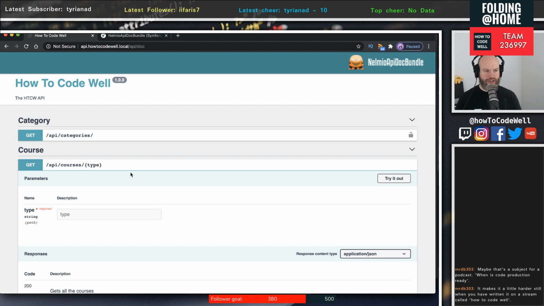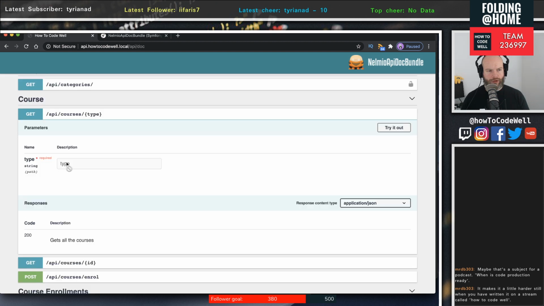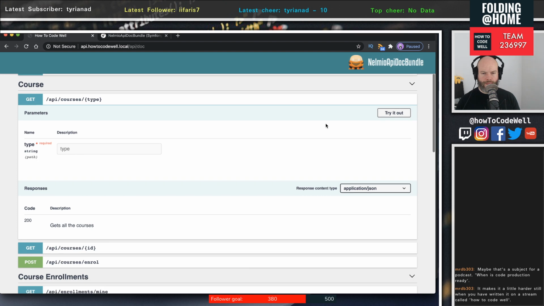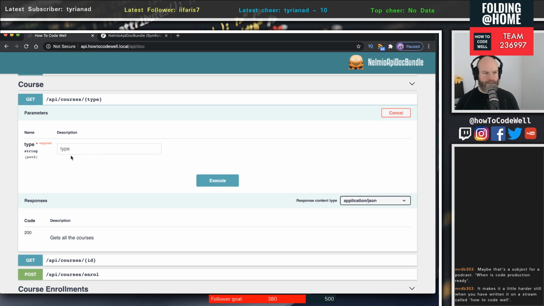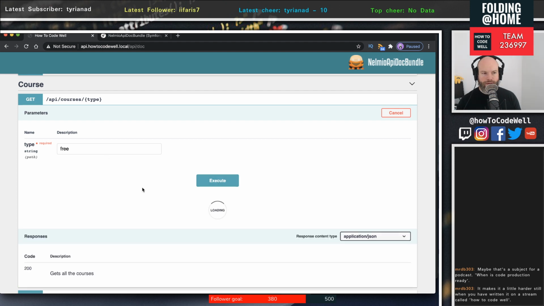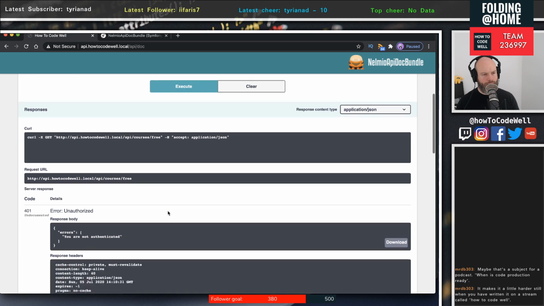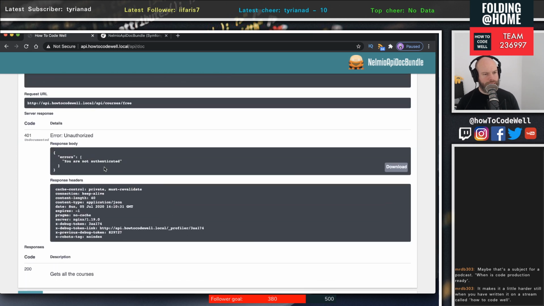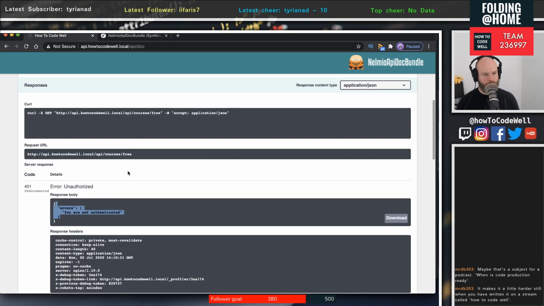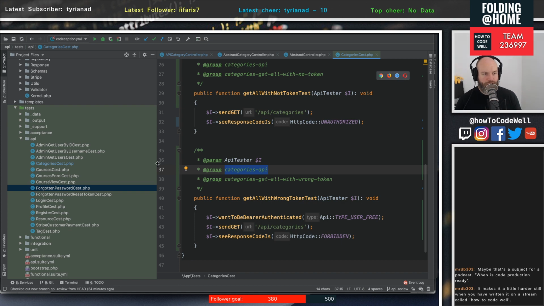Courses type. We've got a required type here. If I was to try that out, I should be able to put in the type. So free, for example, and then execute that. This will complain. I haven't worked out yet how I can actually put a bearer token into this, because they're always coming back with not authenticated, which is fine, I suppose.